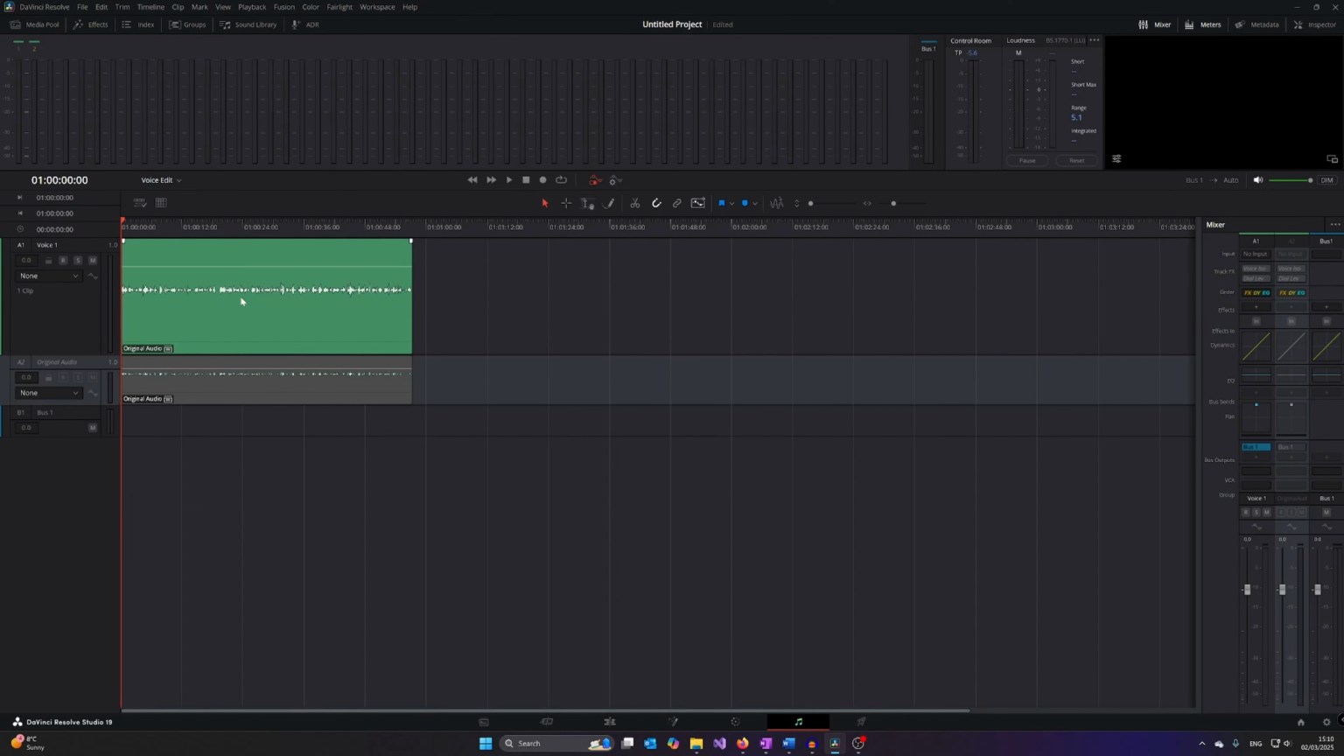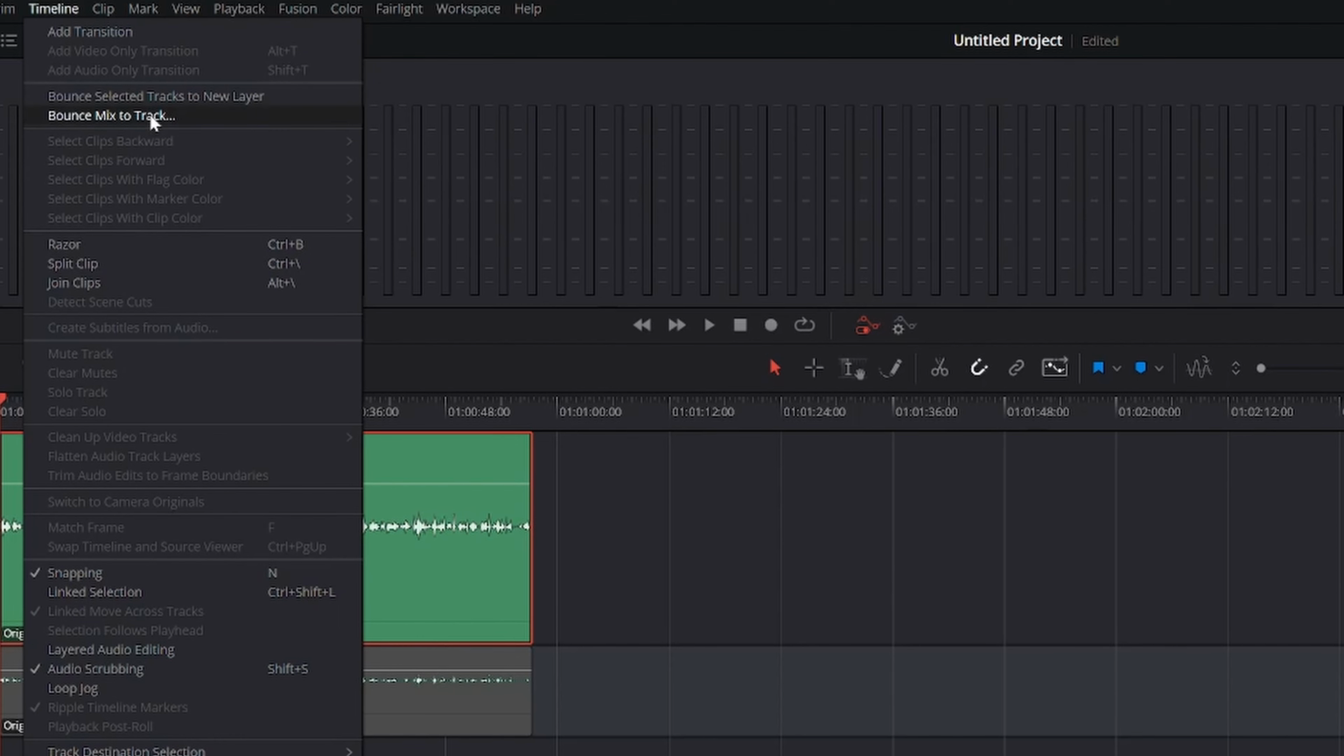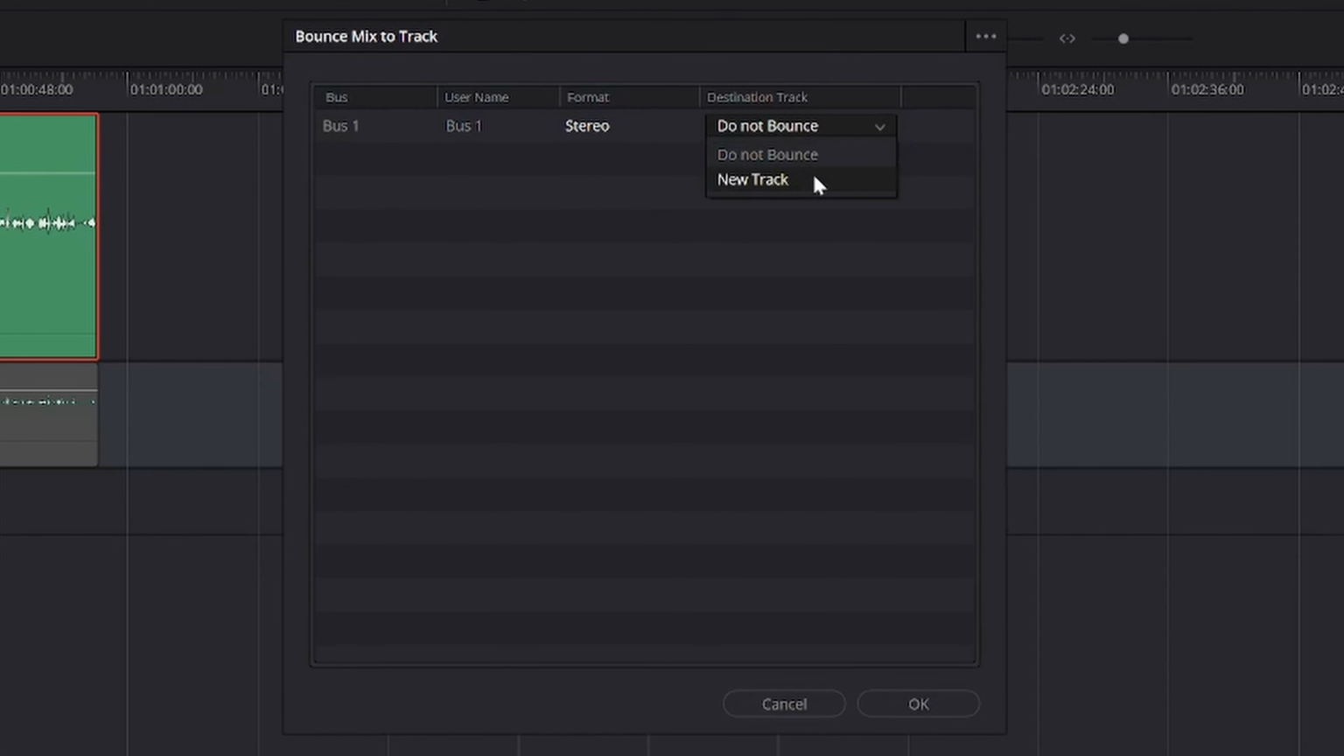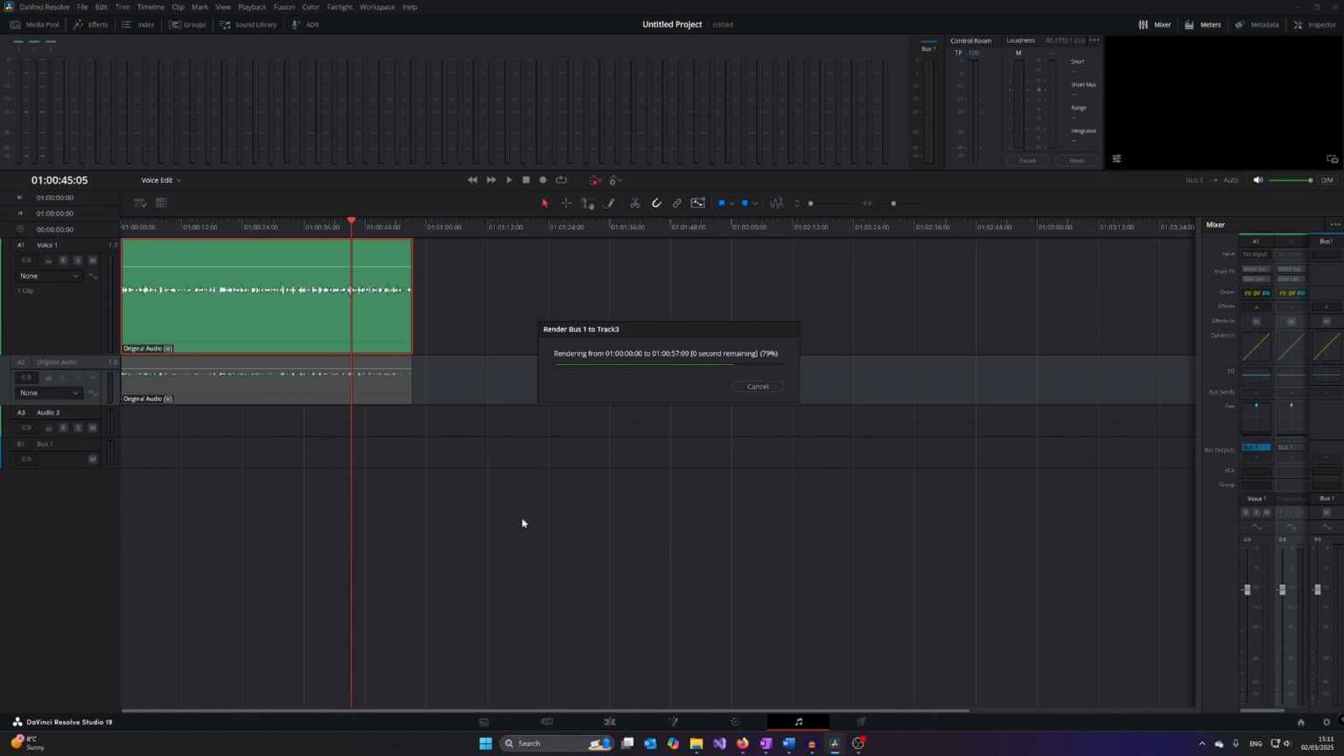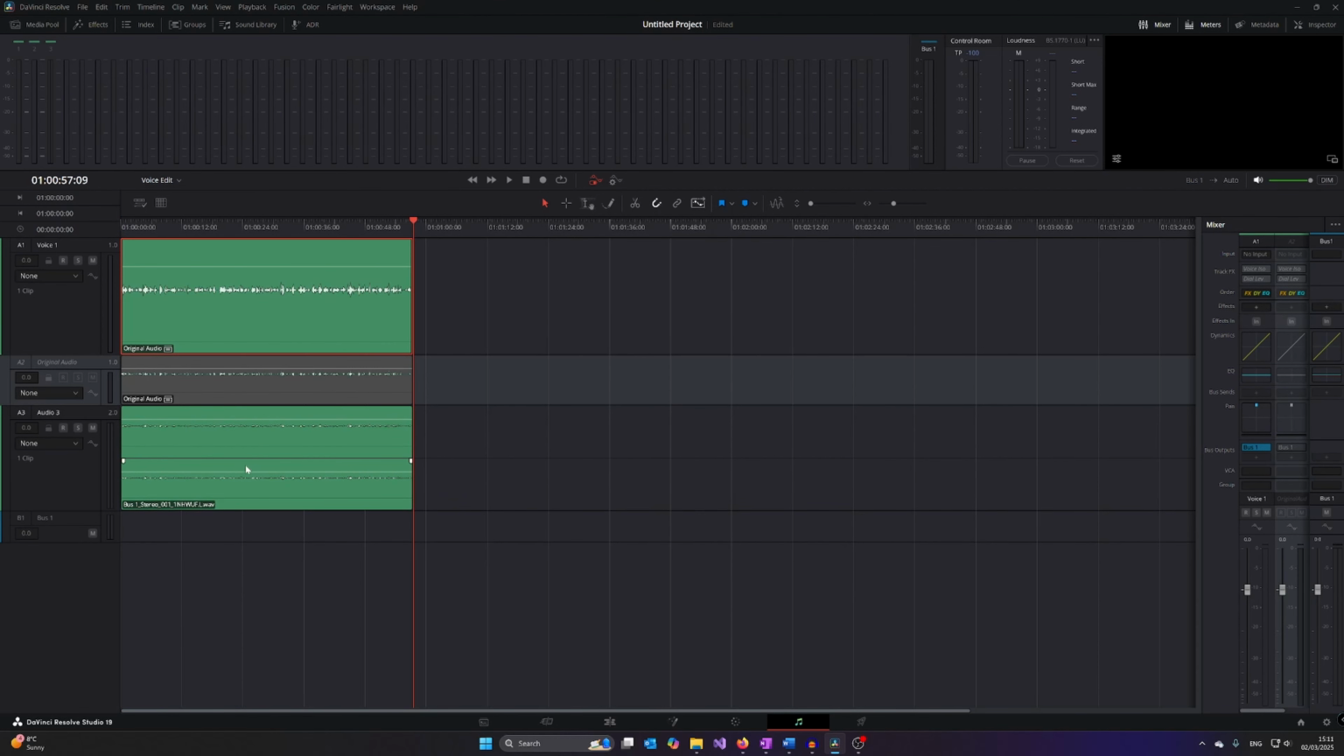So the first thing you'll notice is that straight out of the receiver, this is a mono clip. So the first thing we want to do is change this to a stereo clip. And to do that, we go to Timeline, Bounce Mix to Track. We'll say New Track. And we now have a stereo audio track called Audio 3.